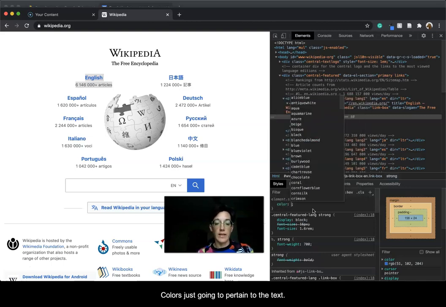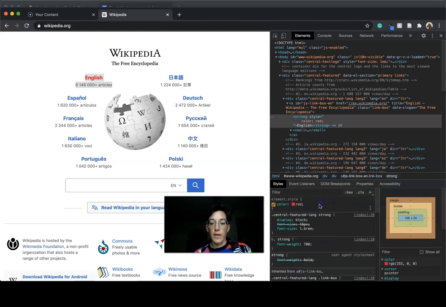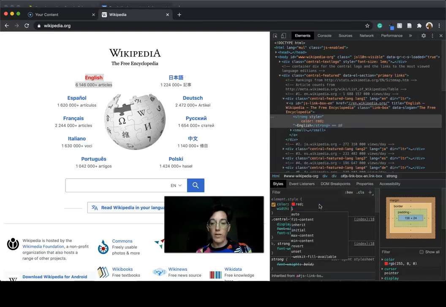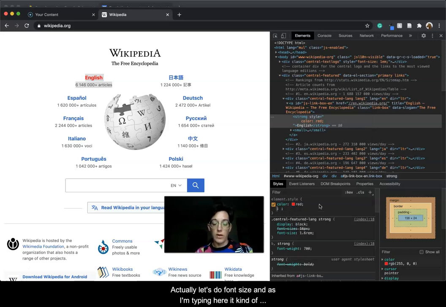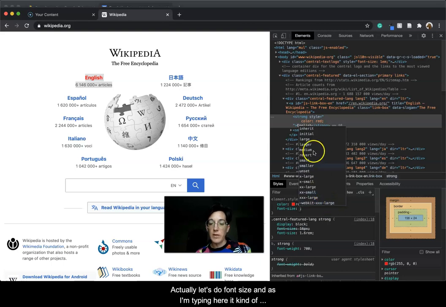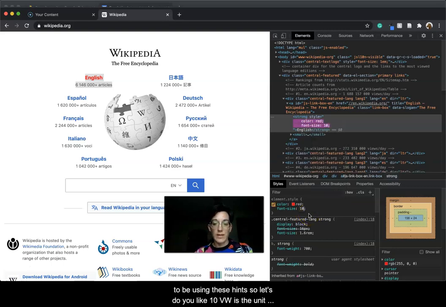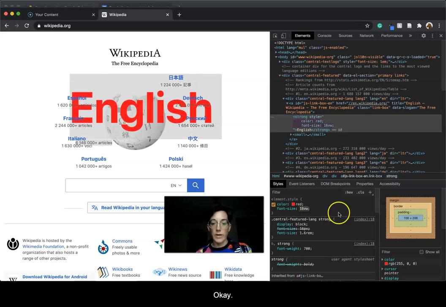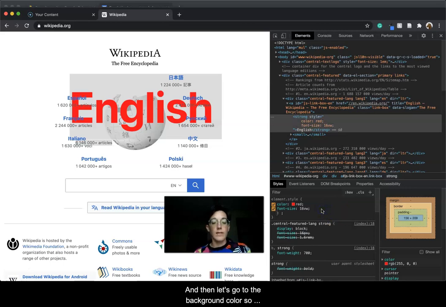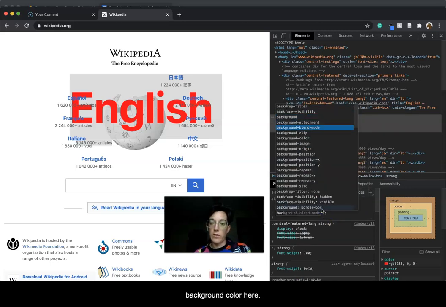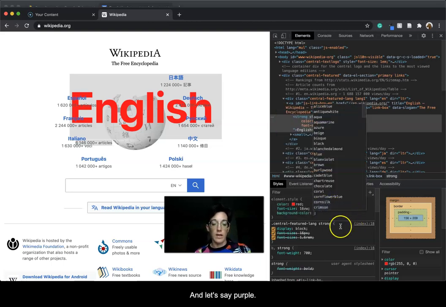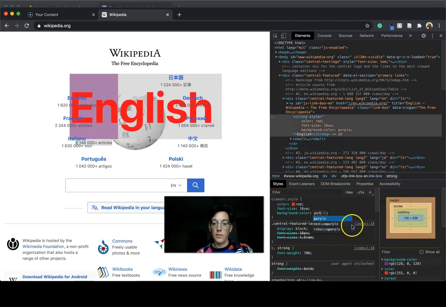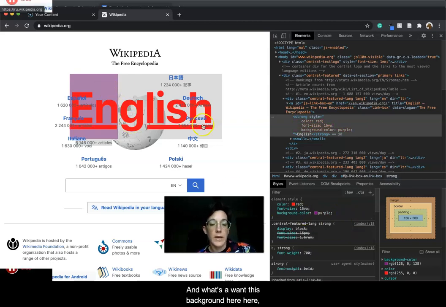Color is just going to pertain to the text. We'll change it to red. And we can do, let's say, width. Actually, let's do font size. And as I'm typing here, it gives you lots of little hints. I would highly encourage you to be using these hints. So let's do like 10 VW, which is the unit of measurement we're going to use. Okay. And then let's give it a background color. So background color here, and let's say purple.